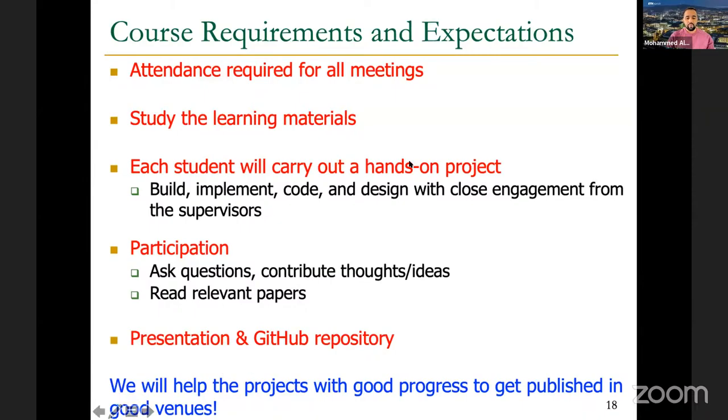And at the end of the semester, we ask the student to provide a final presentation, as I said, to the entire group. And we also provide a GitHub repo to upload the code. And the code should be well documented and so on. We will provide more details on this when the time comes.